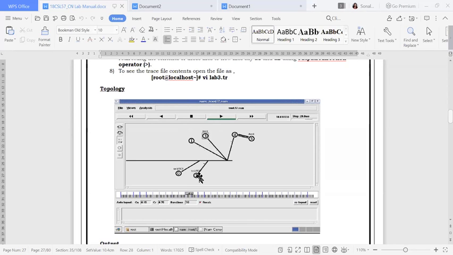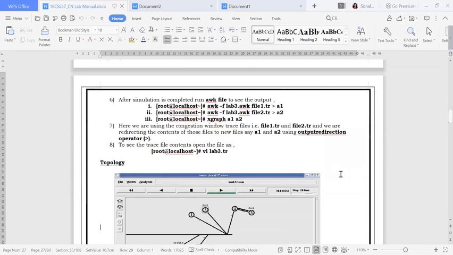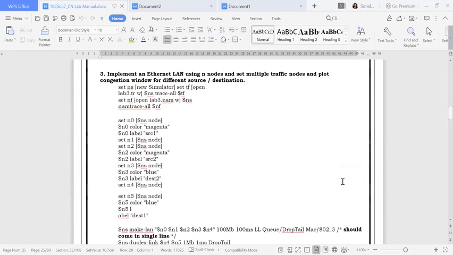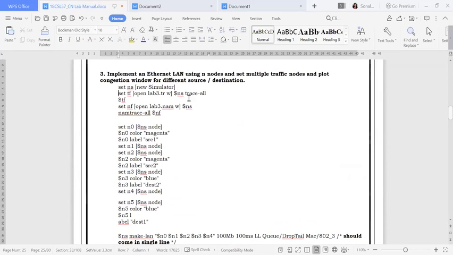So now let's go back to the program. We will see how we have written the program. Here you can see what I have done. First you have to set your simulator. So I have set my simulator. Next, you should write the simulator object as ns. So set ns new simulator.